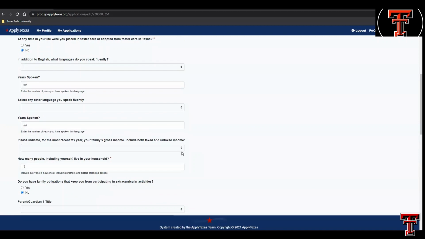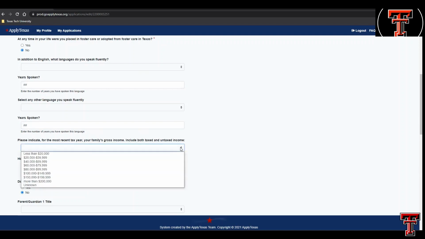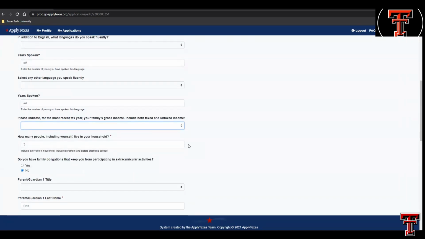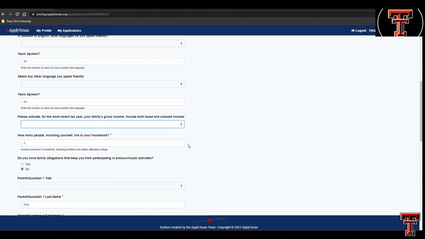The next question will ask for you to indicate for the most recent tax year your family's gross income. You can click the drop-down box to view the selections. Next, you will be asked, how many people, including yourself, live in your household? You will want to include everyone in the household, including brothers and sisters attending college.